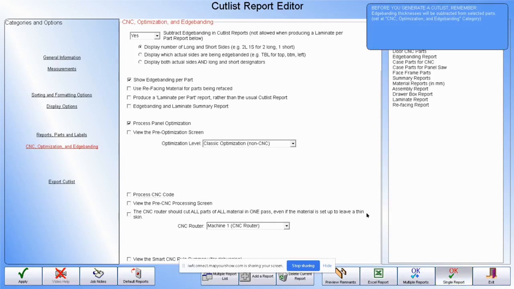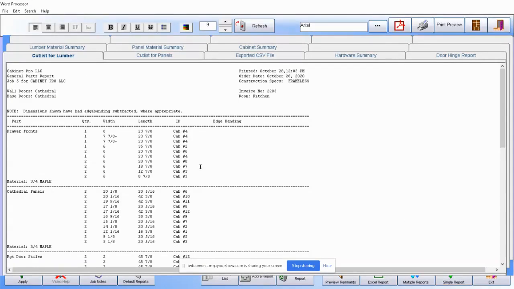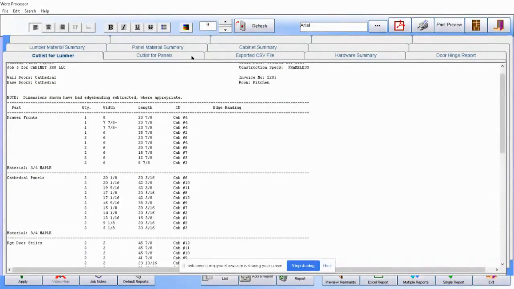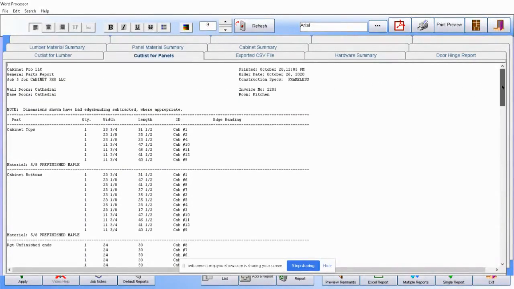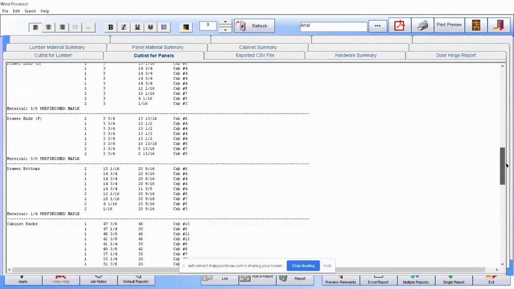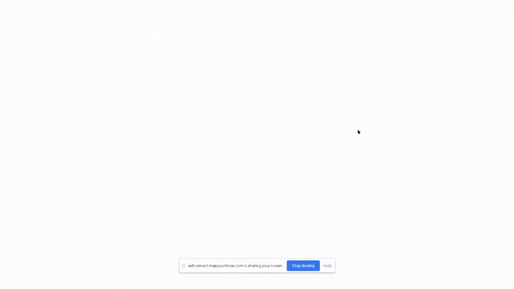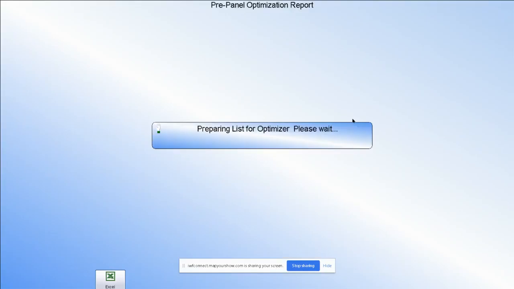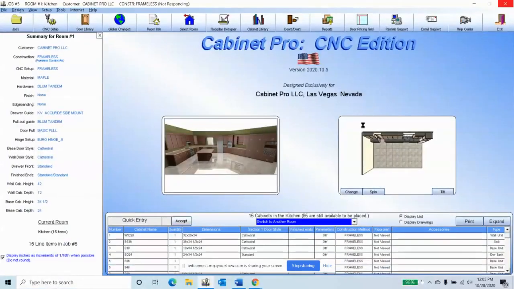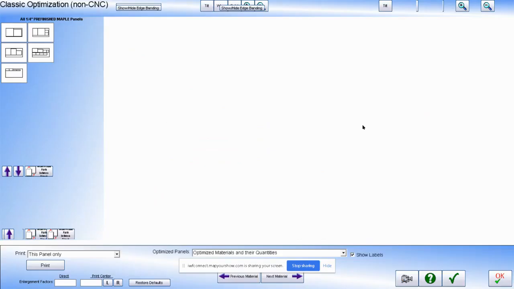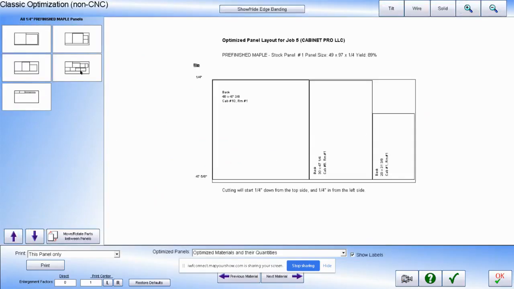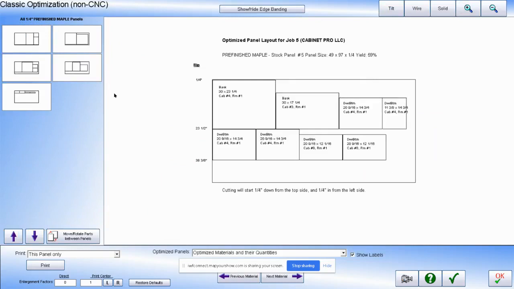So if we optimize this now, or excuse me, we're going to first go to our cut list reports. Here's our cut list for panels. And I know I'm going through this quickly, but we only have about 15 minutes altogether. So if you get a personalized demo, this will go a lot slower. So now we're going to look at the optimization for panel saw or table saw.